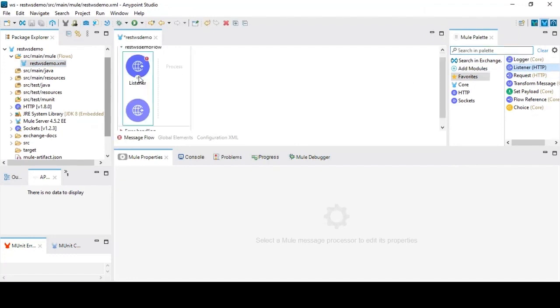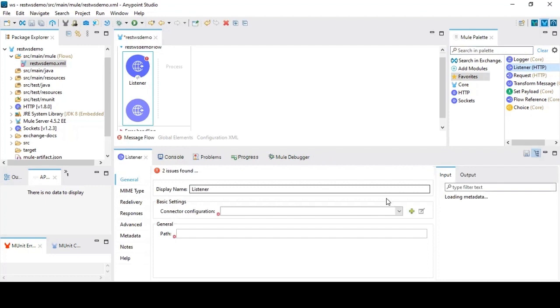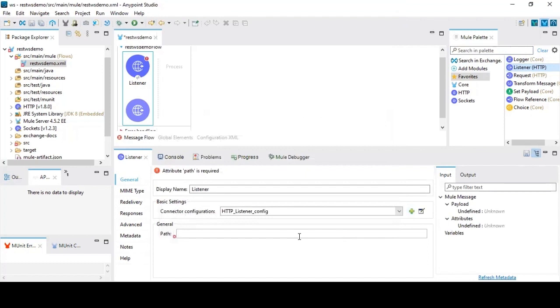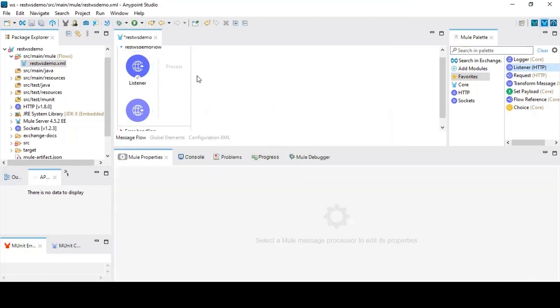So I'll configure the listener details here. By clicking on plus, click OK, and I'll name it REST WS demo. Keep it as REST WS demo and leave the rest as is.